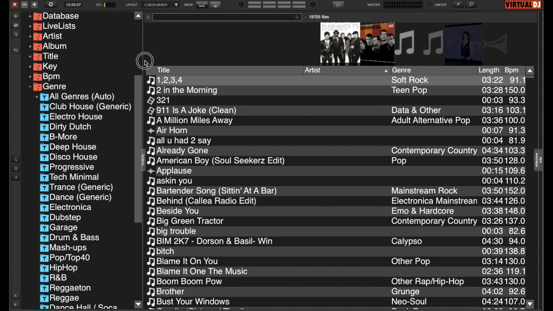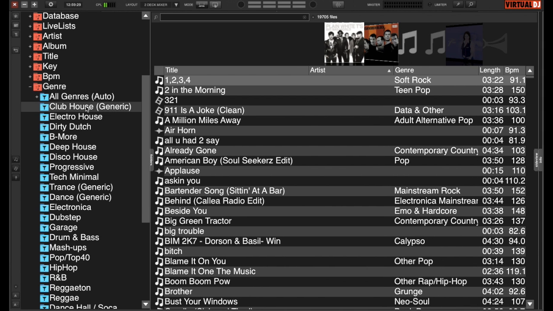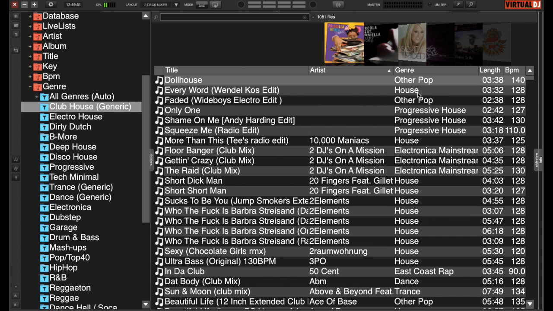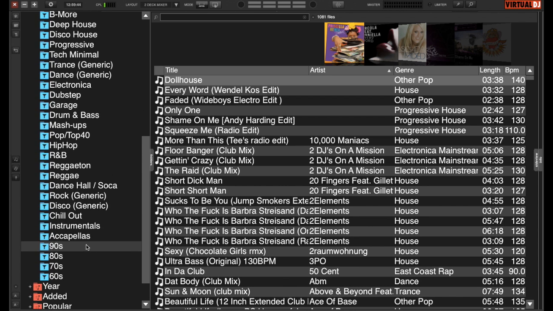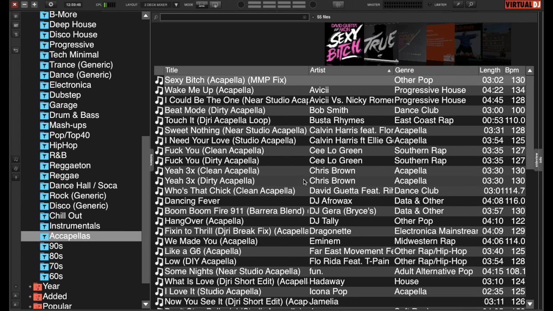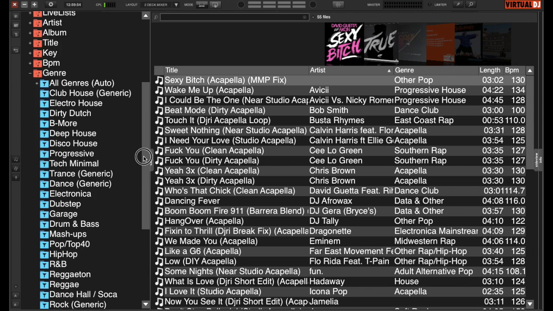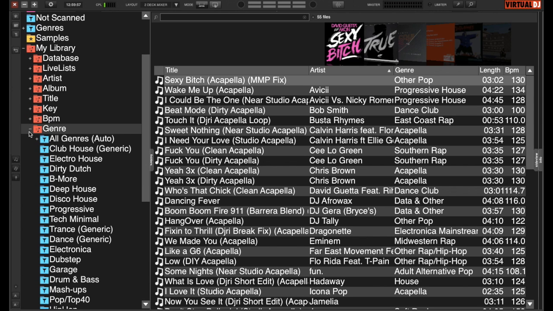But if I wanted to use something like Clubhouse, it's got this. I'm going to move this over just a tad. Clubhouse generic shows you things like house, progressive house; anything that's got house in the tag will show up there. And the same similarities apply for the other folders in there as well. So Acapellas, for example, you can see that this is a progressive house track, but it's got acapella in the title. So it's picking out acapellas automatically just based on the filter.